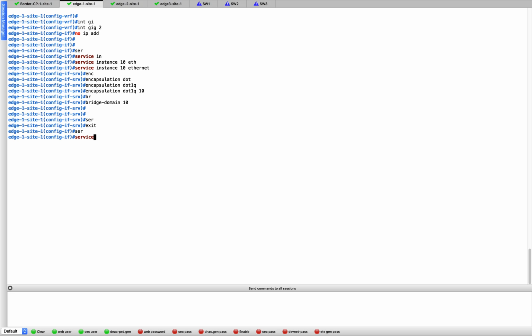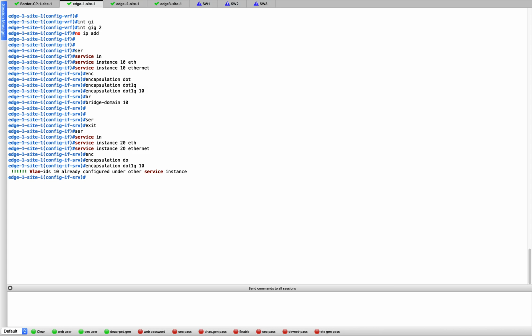You have to do service instance again, right? Service instance 20, Ethernet, and encapsulation dot1q 10, and sorry, my bad, it's 20, right? We have already used 10. Cool. And the bridge domain is going to be 20 here. You're getting the drift now, right? And the third one is obviously going to be 30.